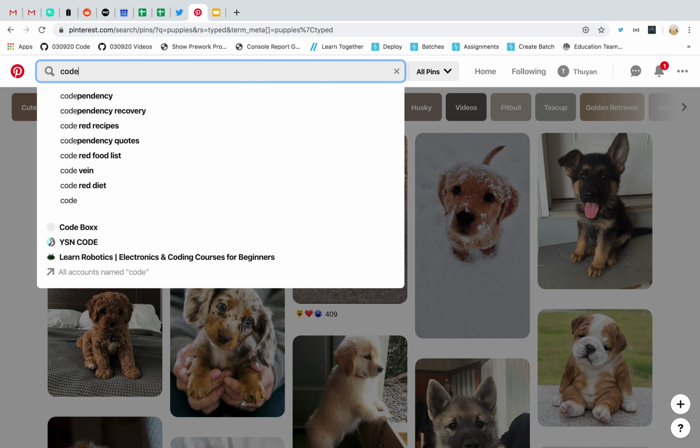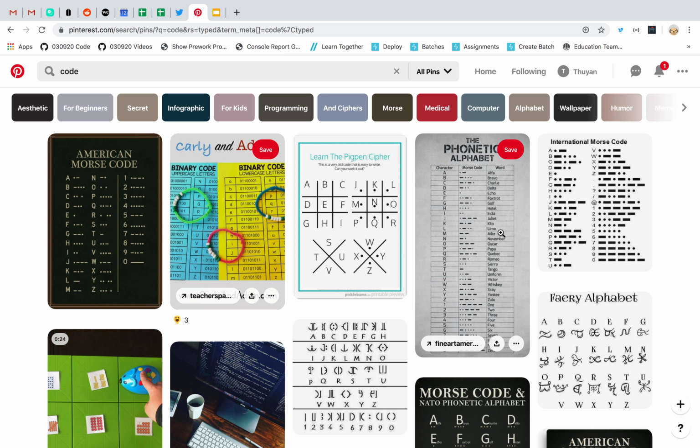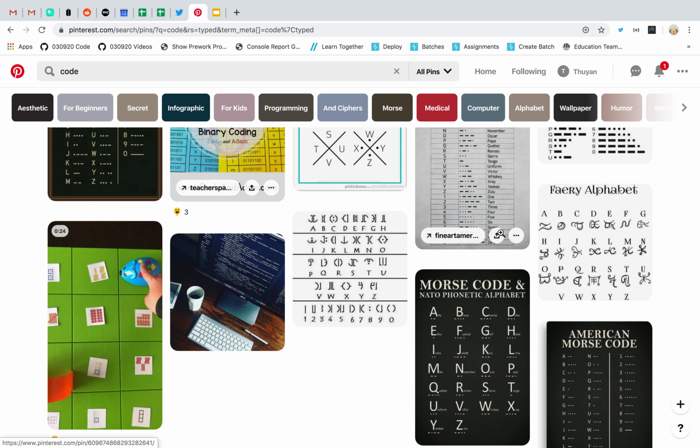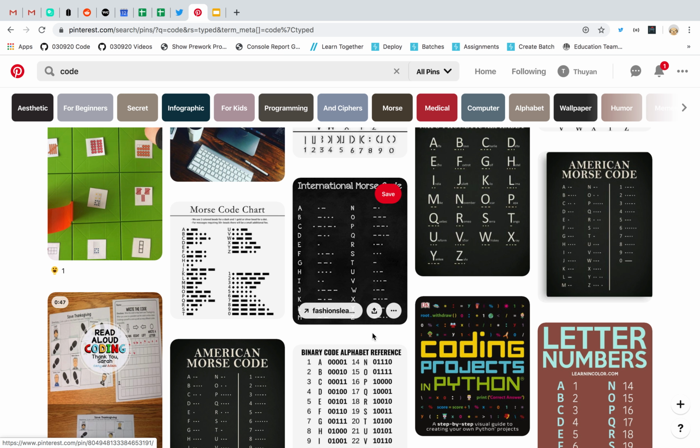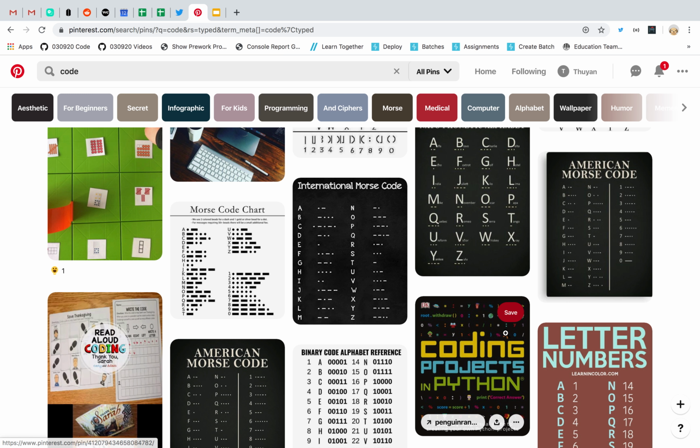But maybe there's some stuff that we do want to save in common. So we both like to code. Maybe I think, this is like Morse code. Interesting. Oh, coding project. So I think this is really cool. I will save this to my personal collection, and Paul can save this exact pin too.